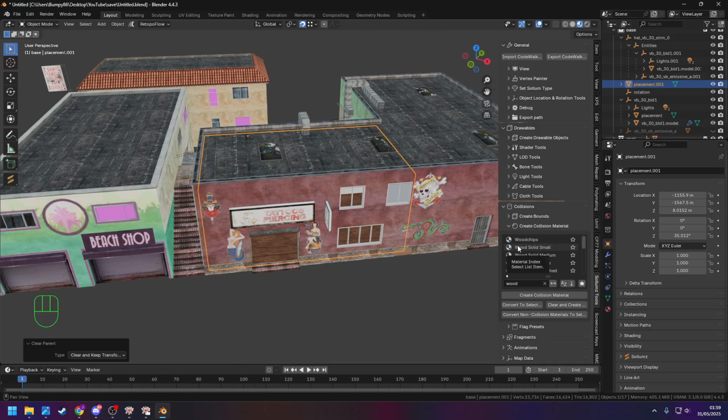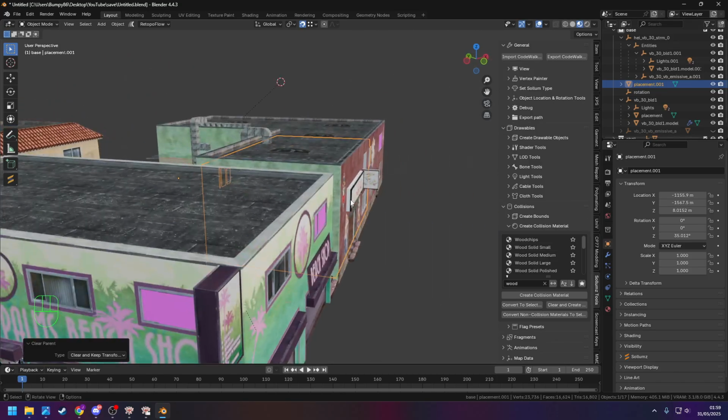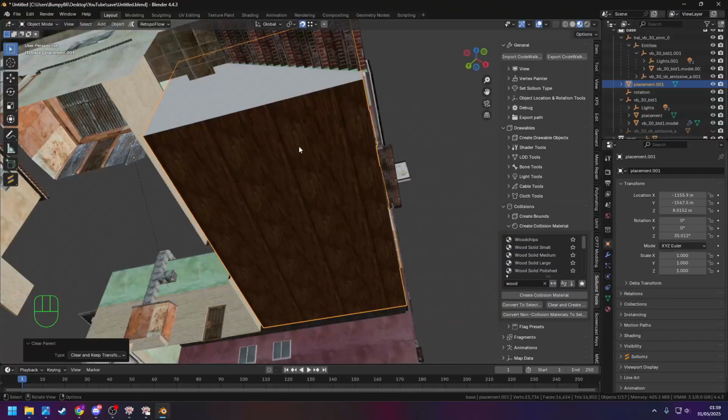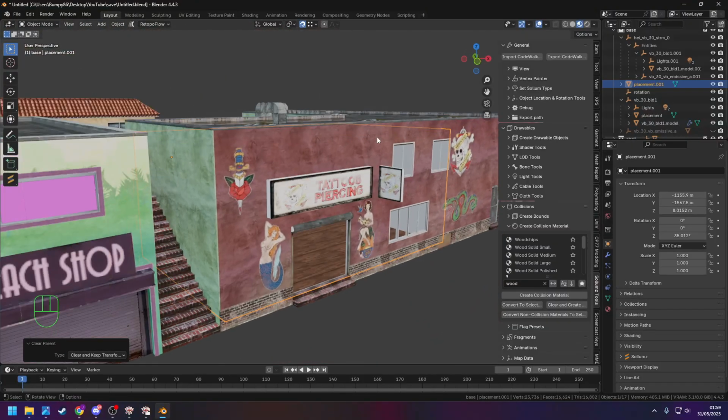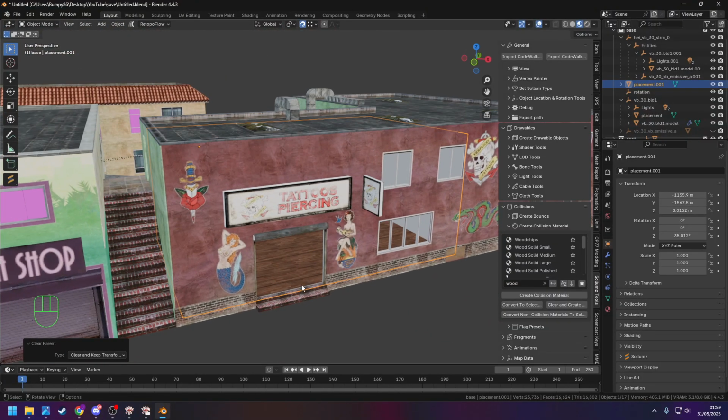I saw people importing a YMAP and building their MLO right here, or moving a duplicate of the MLO right here and trying to rotate it and realign it. I mean, it is doable, but this is much easier. You just copy the rotations and whatever.